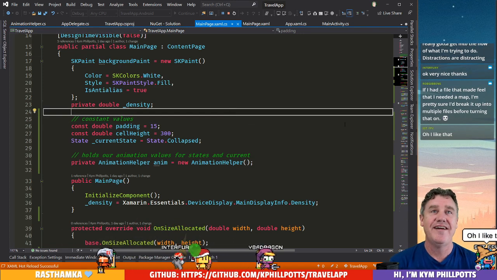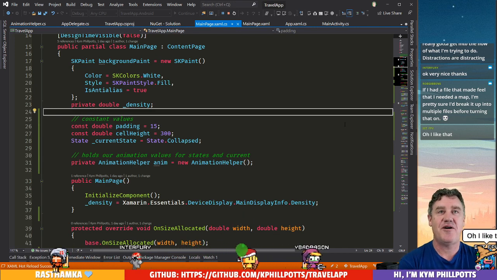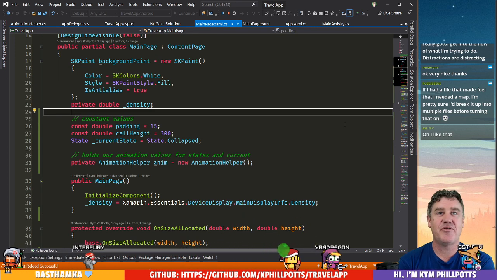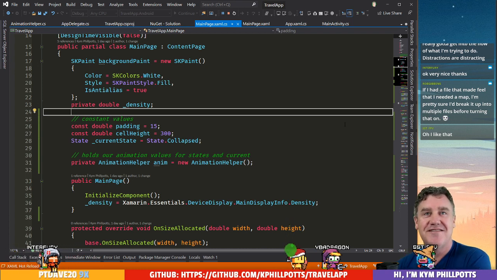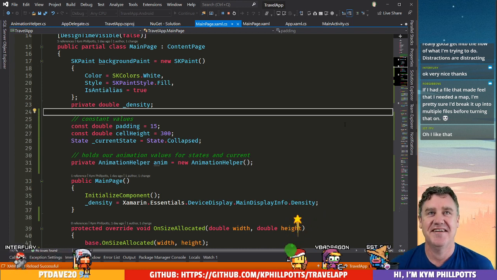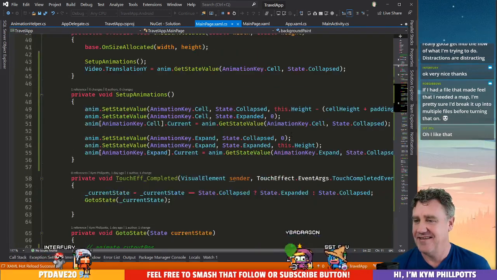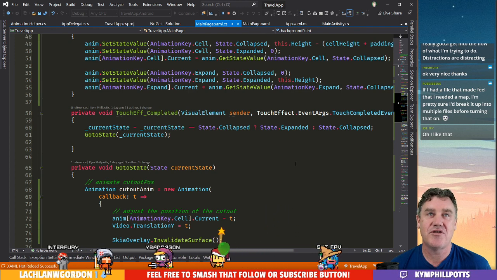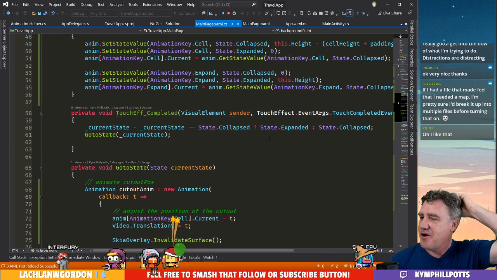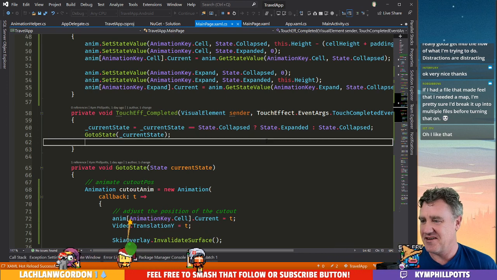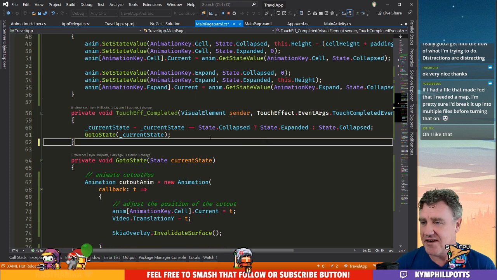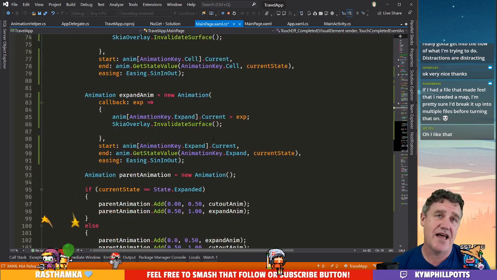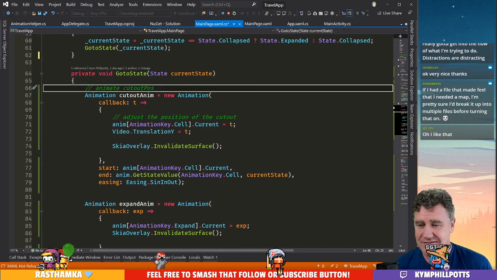Rob has the comment of the day. He says, if he had a file that he felt he needed a map for, pretty sure he'd break it up into multiple files. Yeah, and SST, got to get into the flow with what you're trying to do. Distractions are distracting. Yeah, that's why live coding is so hard, because I like to just hang out and chat with people. So between that and kids, it's pretty distracting. So it's not the most efficient way of coding by any means.